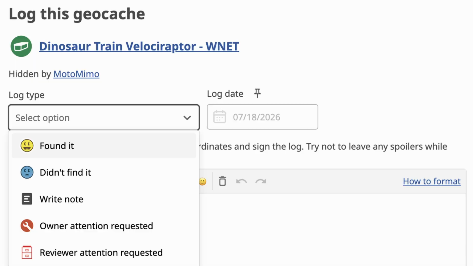Even though I use an app to find my caches, I prefer logging my caches when I get home on my computer. I personally don't like writing much on a phone and prefer a computer keyboard over a phone keyboard. The website gives 2 other options for logging a cache.